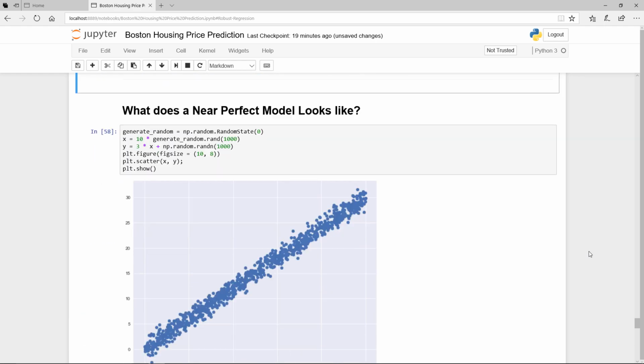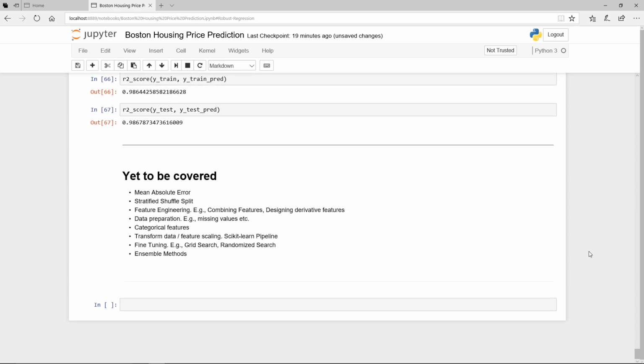So let's just wrap up. So far, what we have explained in this video is performance evaluation and the metrics that you use to evaluate performance. There are of course others yet to be covered, such as mean absolute error. There are a few ways to improve your model construction. We used the train test split. You can also use a stratified shuffle split, meaning shuffle the actual data rather than having a strict cut at the 80% or the 70% mark. You can also perform some feature engineering to improve your model, combining features, adding, dividing, or designing derivative features.